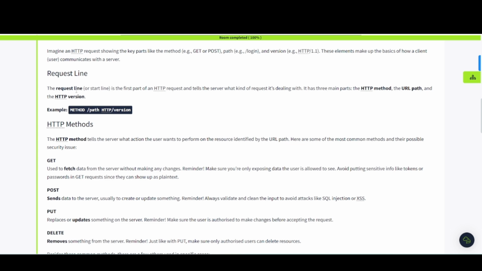Request line. The request line, or start line, is the first line or the first part of an HTTP request and tells the server what kind of request it's dealing with. It has three main parts: the HTTP method, the URL path, and the HTTP version. An example is this: method, path, HTTP, and then version.